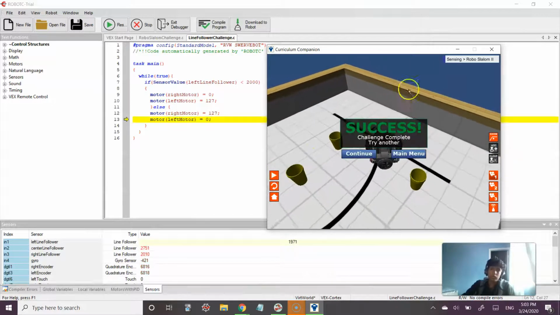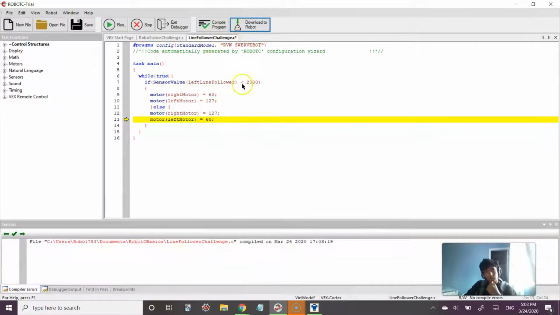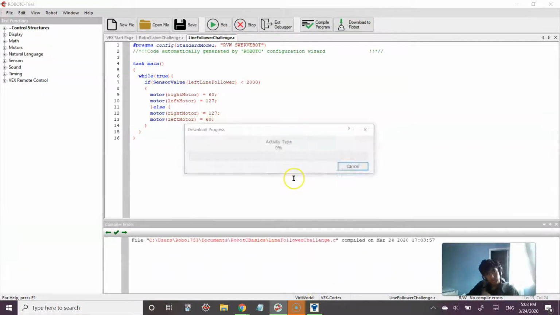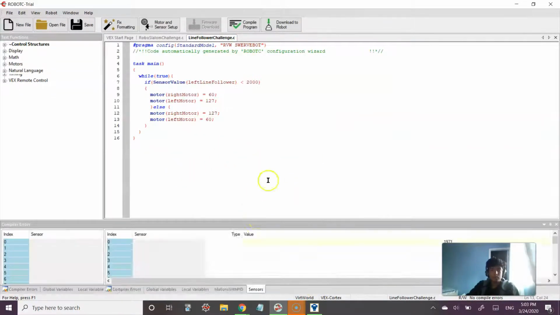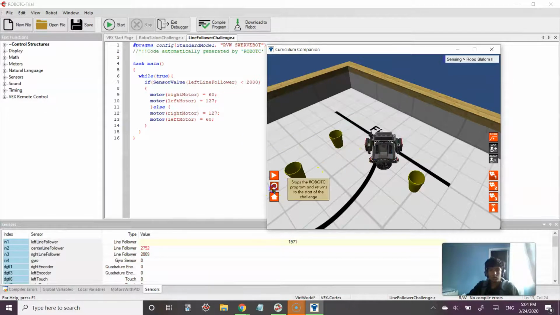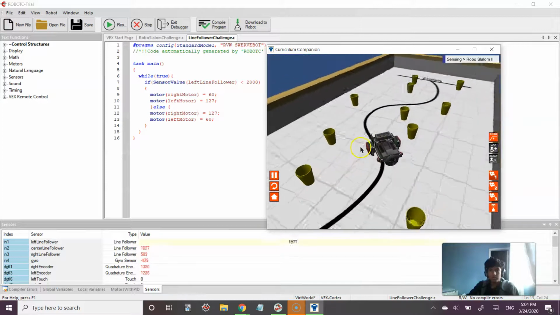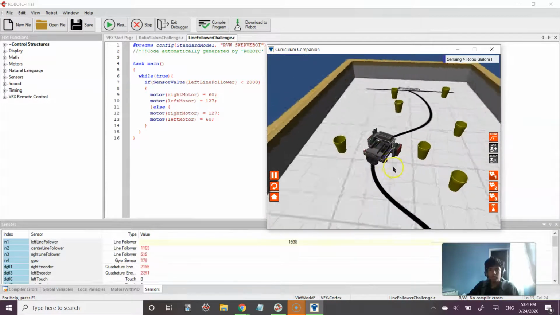Okay, and we can try to tinker a little bit with this side too. Let's call this 60. Download to robot. See how that goes. Right. So, okay, yeah. Going much faster.